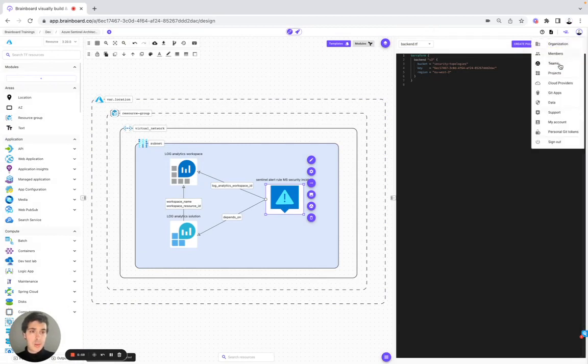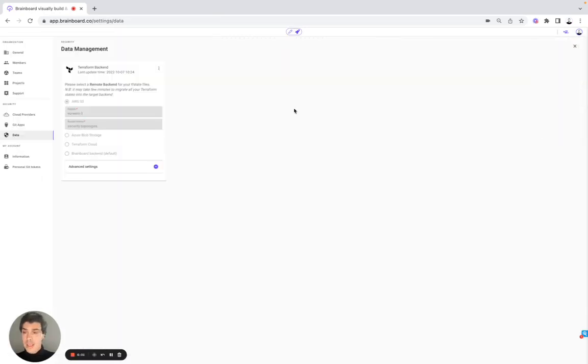So here you go to data, and here you set it up at the organization level. You can either choose AWS S3, Azure Blob Storage, Terraform Cloud, or Brainboard Backend. So here, for example, at Brainboard, we are using AWS S3.